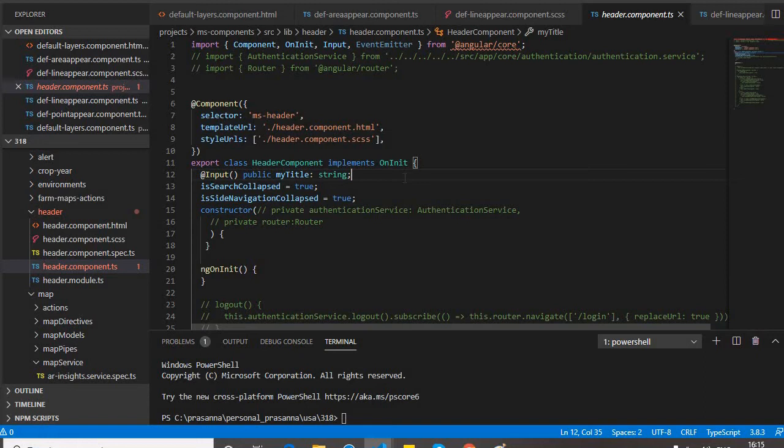So what is ngIf? We will use ngIf most of the places. ngIf is nothing but for hiding and showing of the DOM. And what is ngFor? It is for iteration of the DOM. And what is ngSwitch? It is a condition based showing of the DOM. So these are all the things. And one more thing we can see is routing.